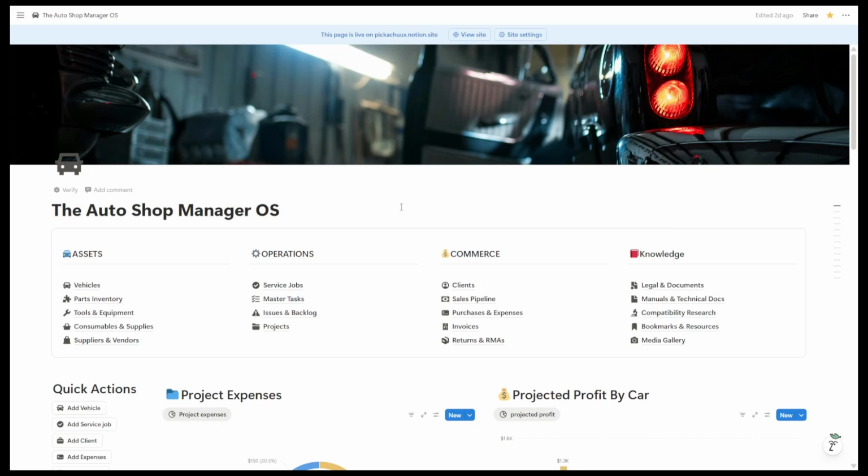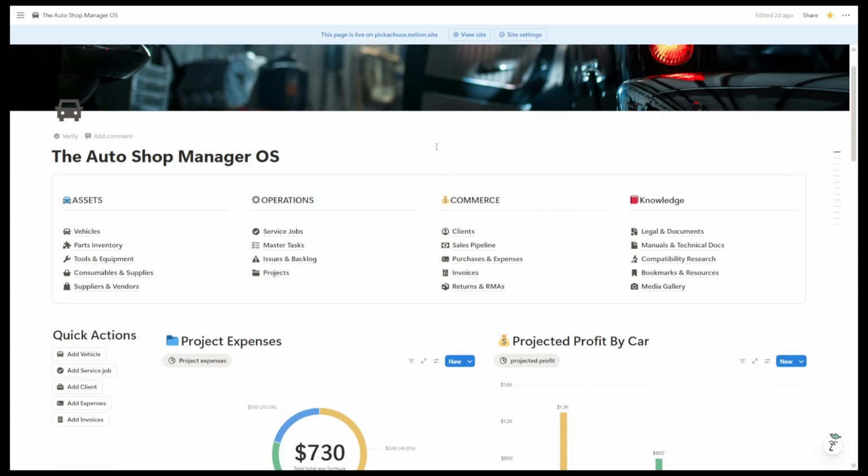This video is going to be about the Autoshop Manager OS. This is a Notion template for garage and Autoshop owners who want to manage their business using Notion. So let's start with our template overview and then we'll come back to the databases.